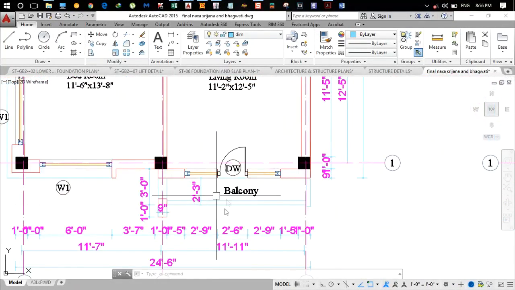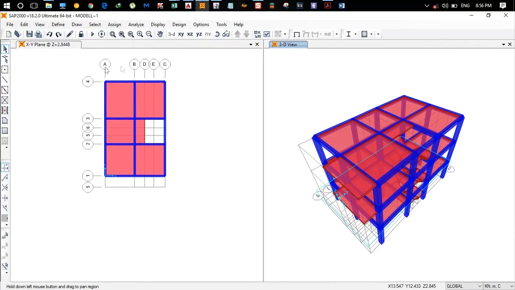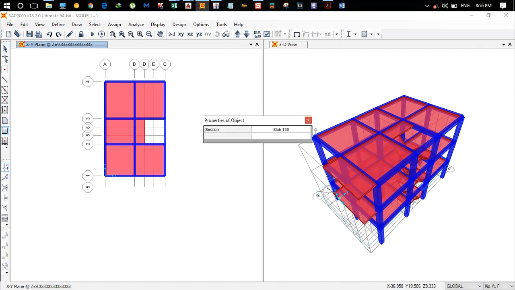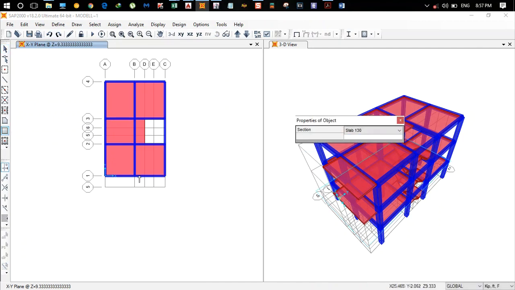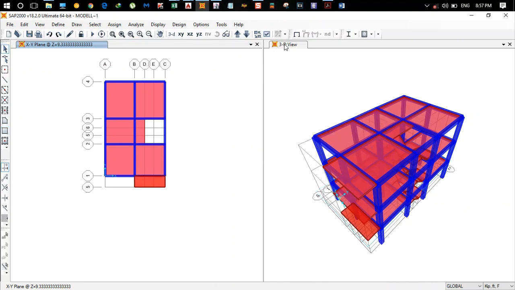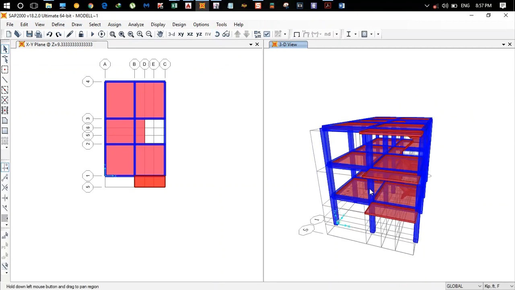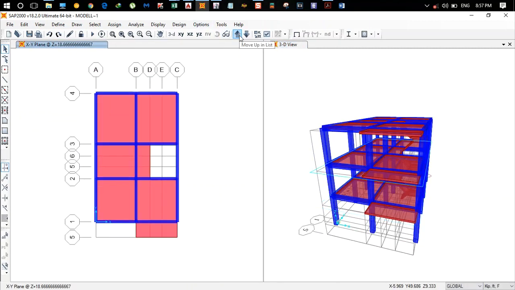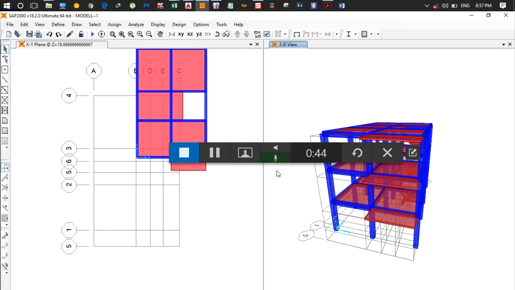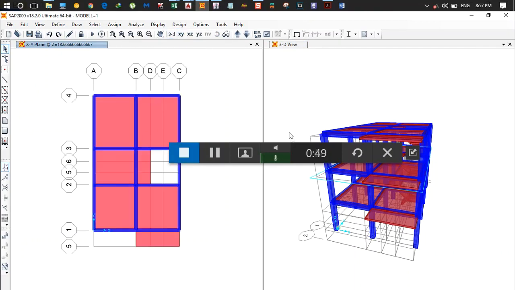As I can see here, there is a balcony. I don't think we have added the balcony over here, so what we do is add a balcony in our first floor. Alright, so let's add a balcony. Slab 130, right? So we add a balcony here. Is it okay now? Alright, so there is a balcony, and now the second floor. Let's just do it in XY.